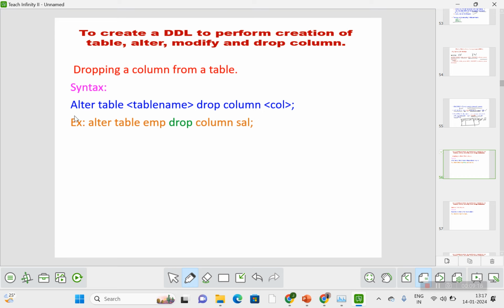Here also you'll be using the alter table operation. Alter table, table name, drop the column and the column name. So alter table is a keyword, this is the table name, drop is again a keyword, and then whatever column you want to drop, drop the column salary from the employee table. So this is how you actually drop it. We'll be executing everything in our next video, and I'll be showing it.